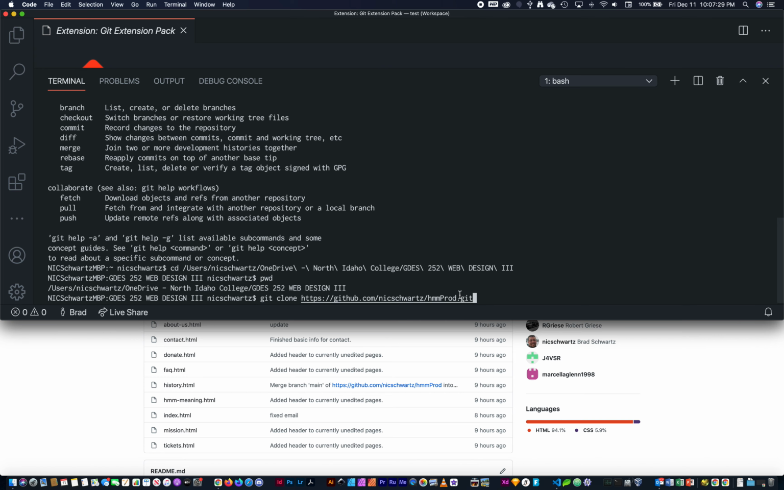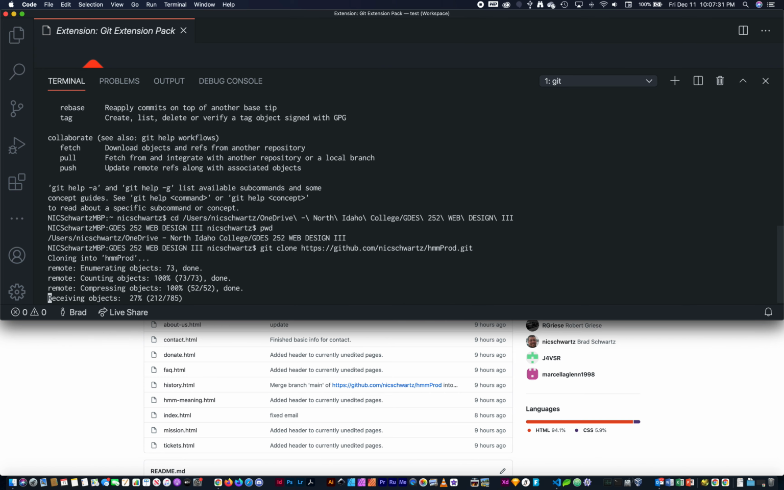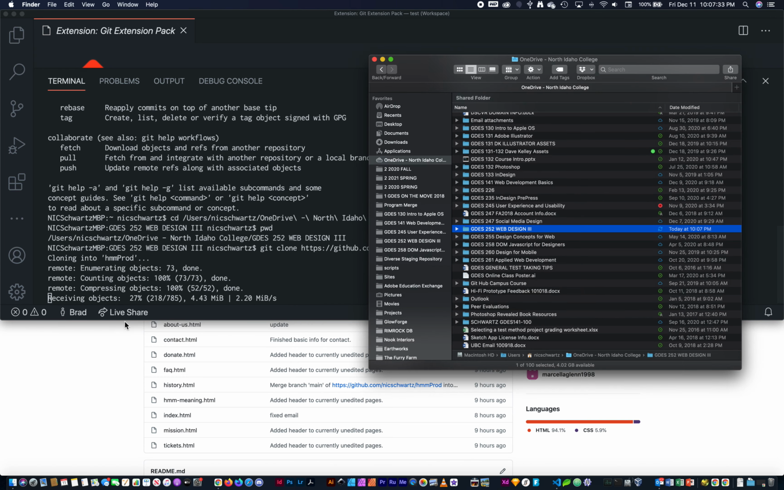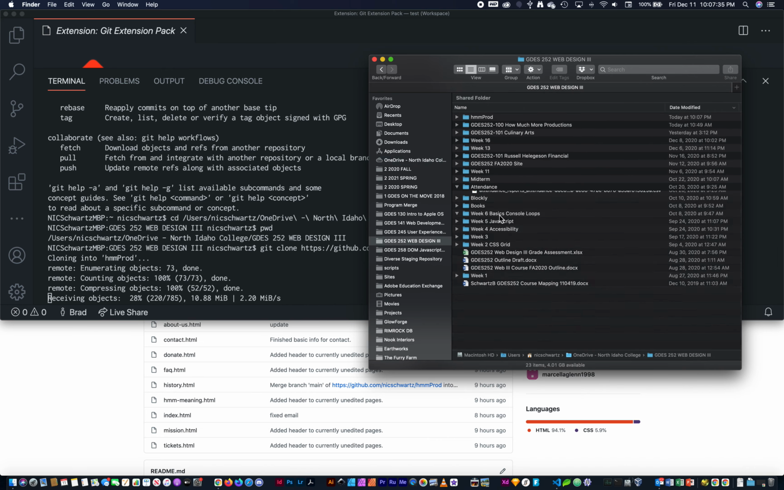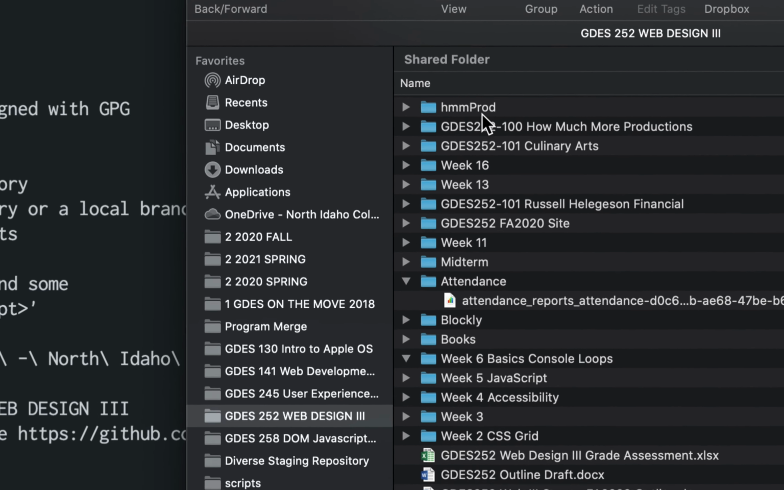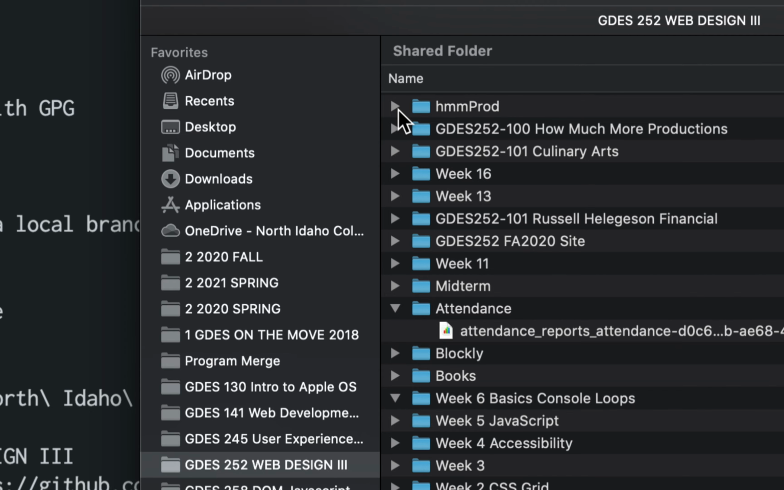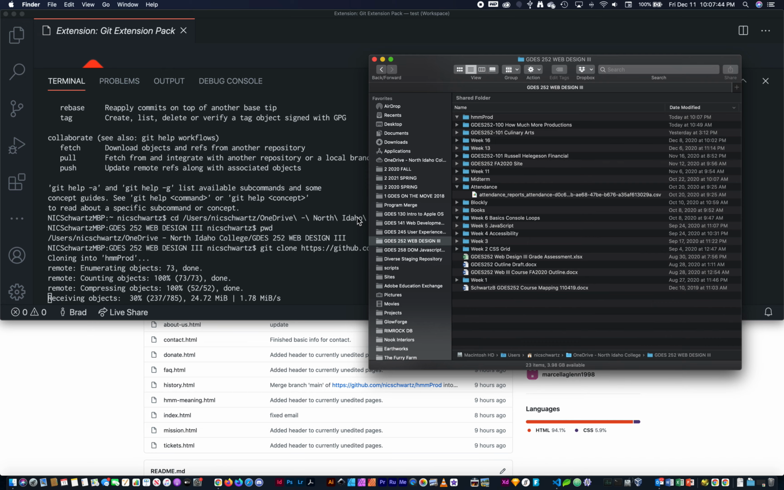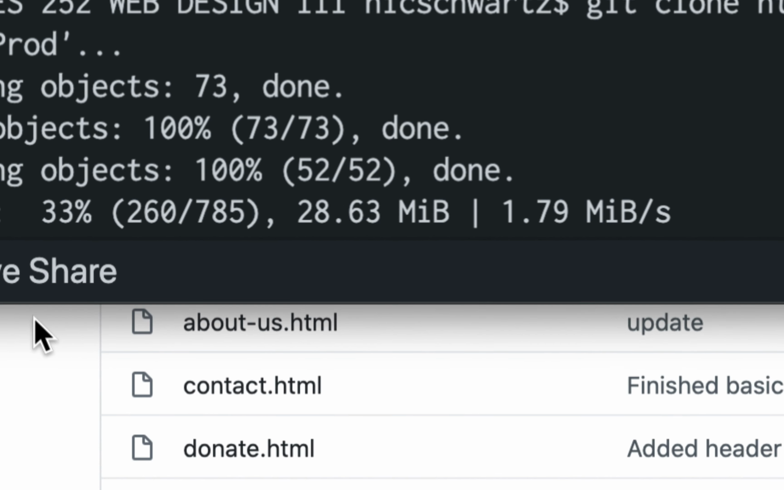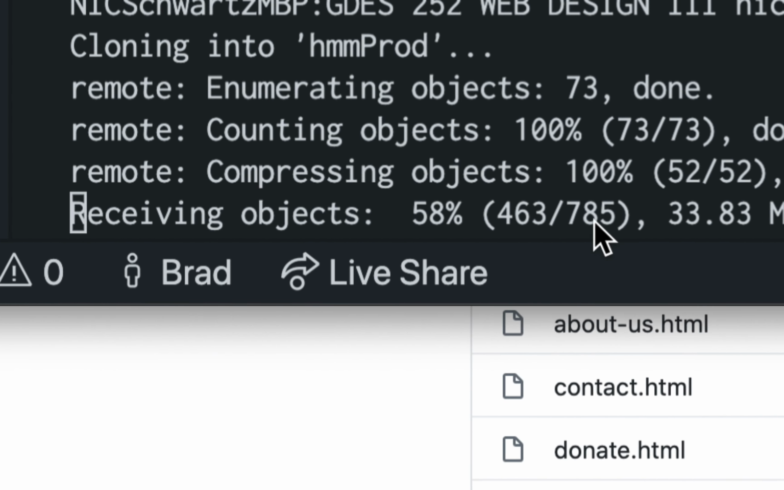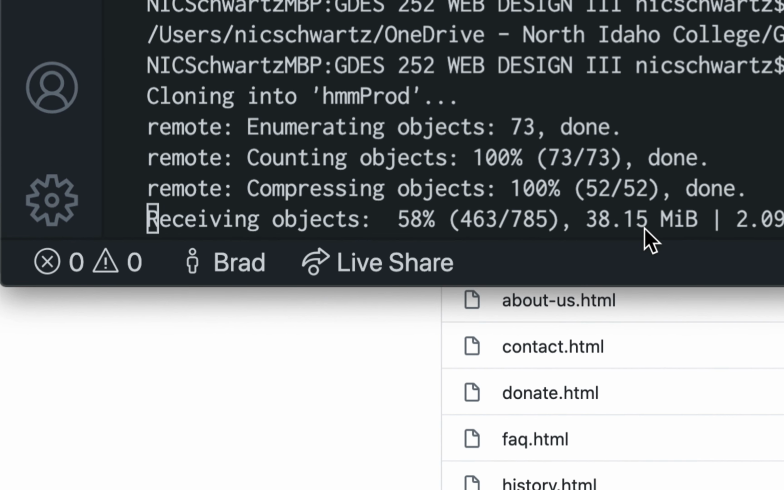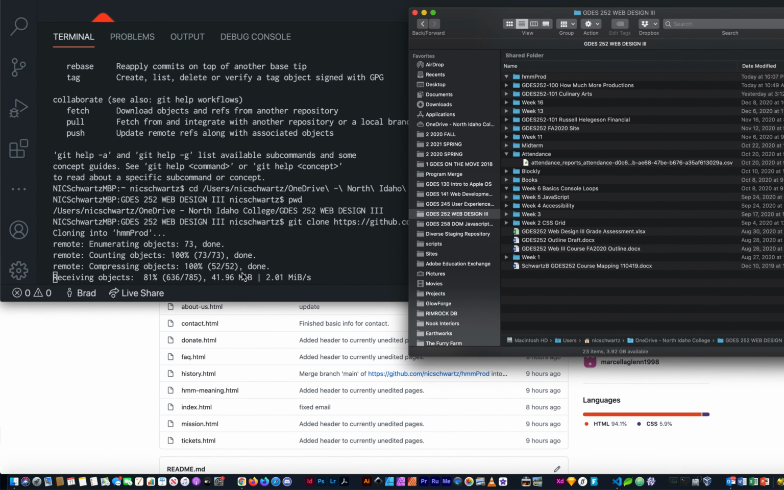And then I'm going to hit return. And what should happen over here in the Finder is we should end up with a new folder, in this case, HMM_prod. And it might take a minute or two. It's downloading 800 files almost, 34 megs so far.